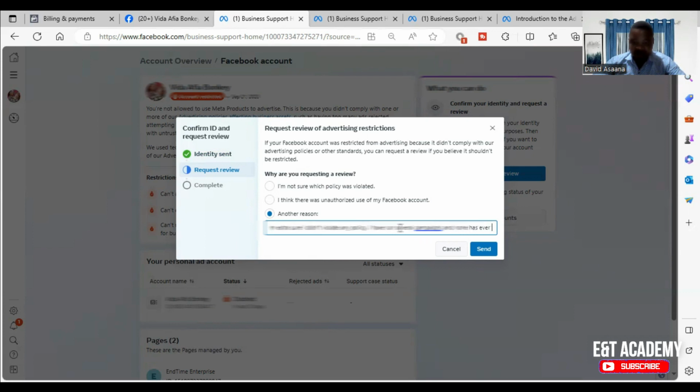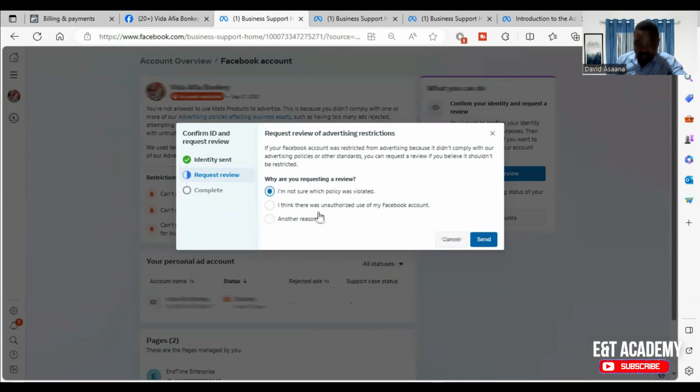I'm extra sure I didn't violate any Facebook policy or community guidelines, but please forgive me if I made any mistake. Please help me get my account reinstated. And after that, you send.